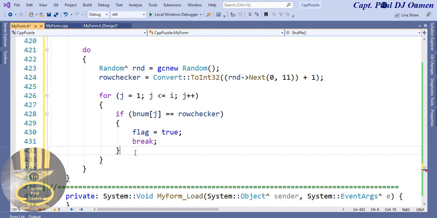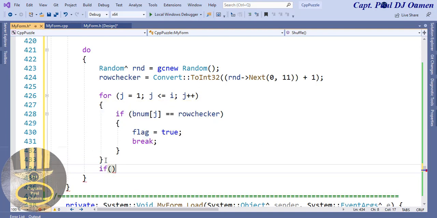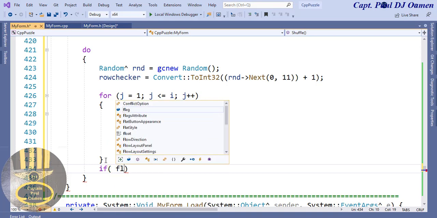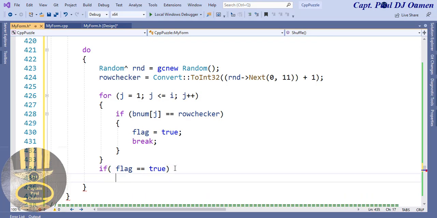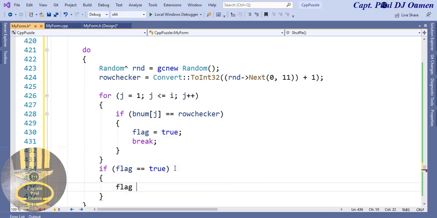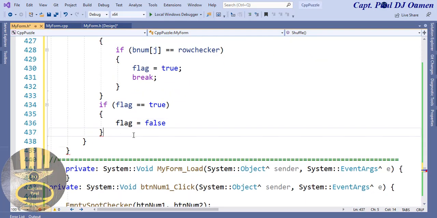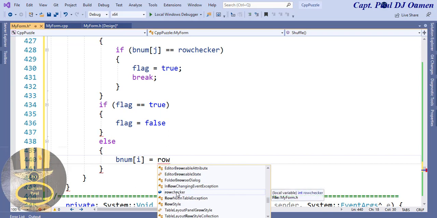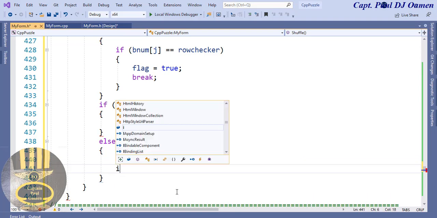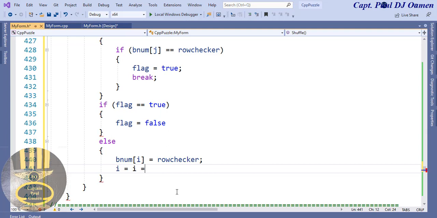All right, else. Okay, right here, let's say else if, not else if, I'm just going to use an if there. If flag this time around equals true, then flag will become false. Equals false. Else, we'll say else. Okay, open another one. Else the b num itself, taking the array i equals row checker, i in that case will be equals i plus 1 there.